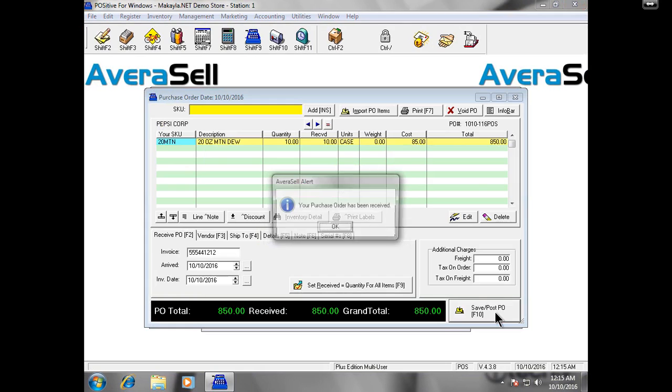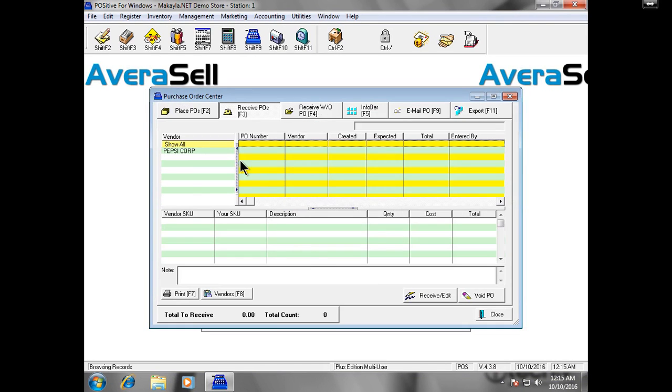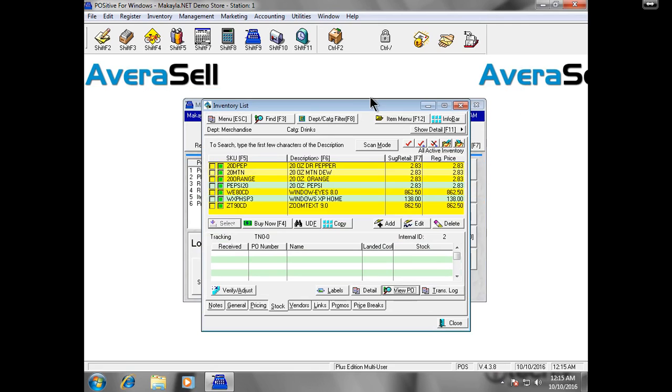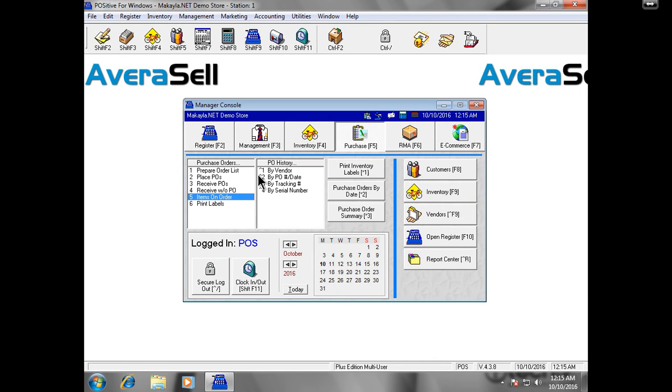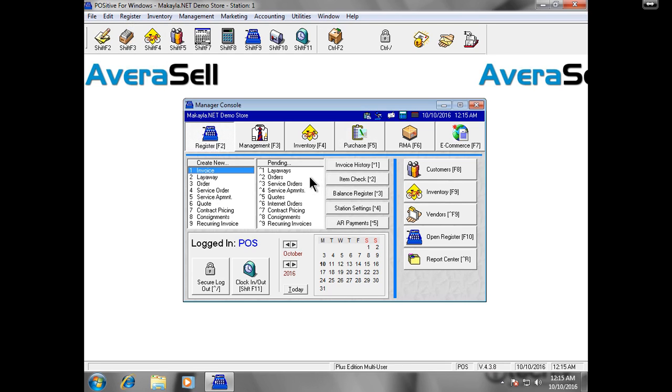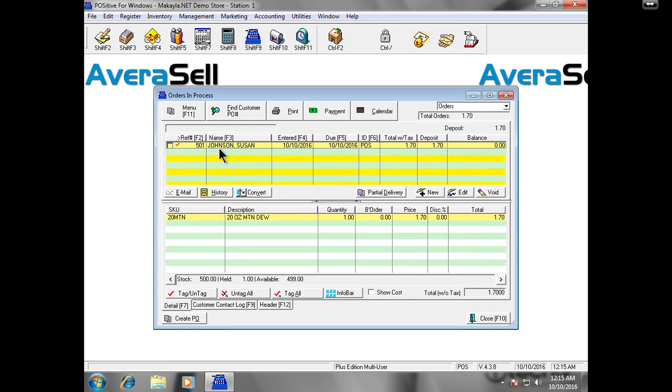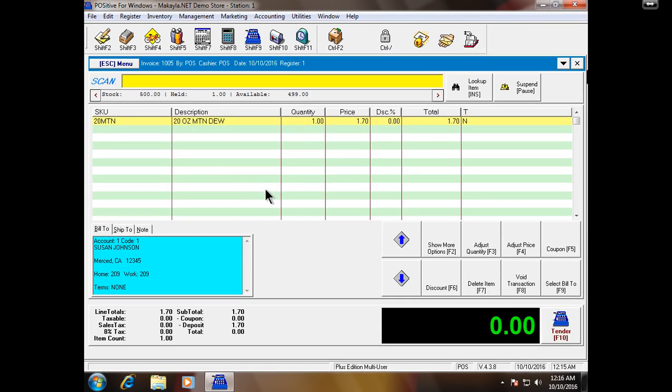So let's say complete. Yay, the PO has been received. And if we look at our inventory for our 20 bottles of Mountain Dew, there it is. And let's now go grab that order. Dang it, Susan. Why you wanted Mountain Dew is beyond me. Okay, there we go. We're going to convert that order. Through all the craziness, we're going to convert that order. Find the way to do it. Convert. Okay, there we go.